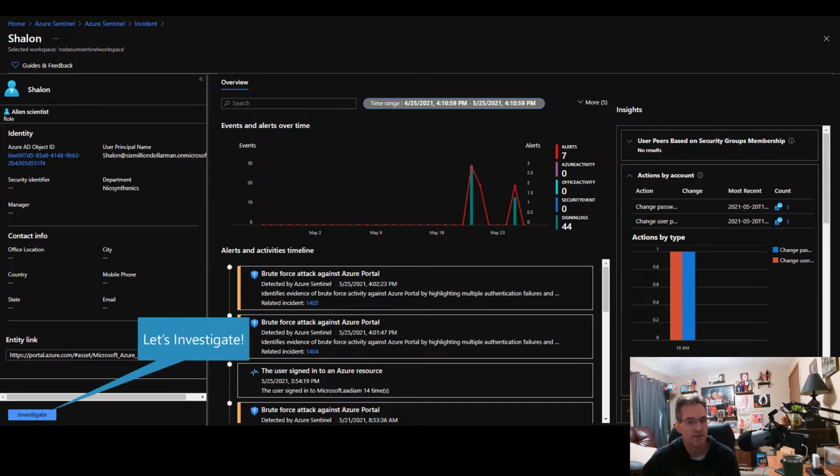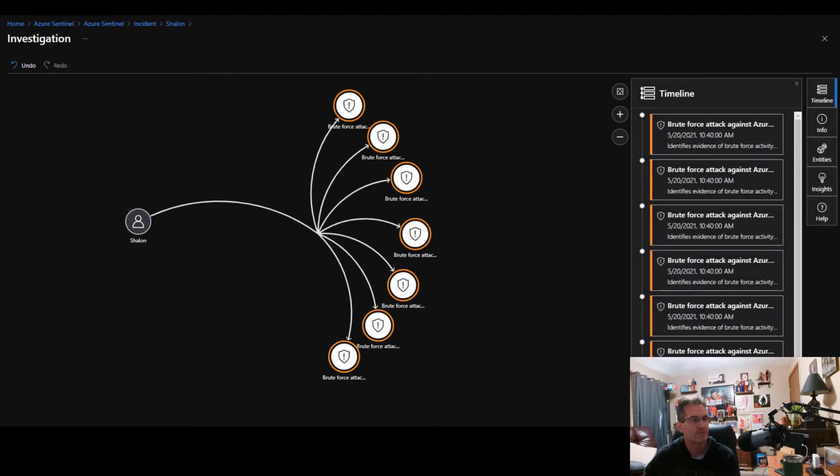See the investigate button on the bottom left of the screen. We'll click that to cause Microsoft Sentinel to create a graphical representation of the incident, or let's just call it a storyline, since again, that's our approach. Here's our investigation graph. We can use this to identify a few additional items that will be useful for our investigation.